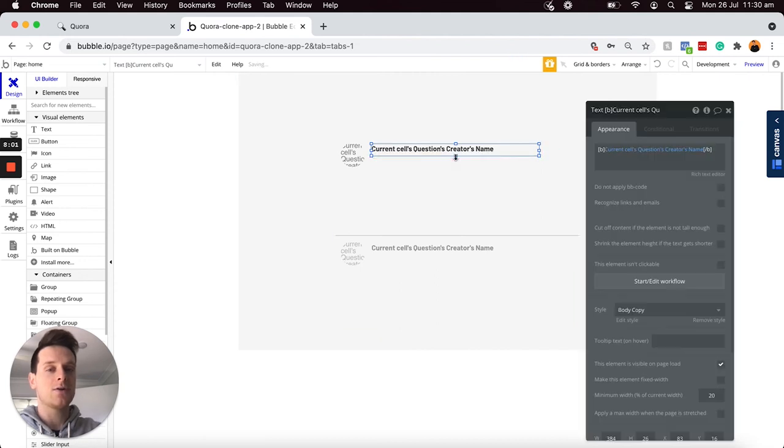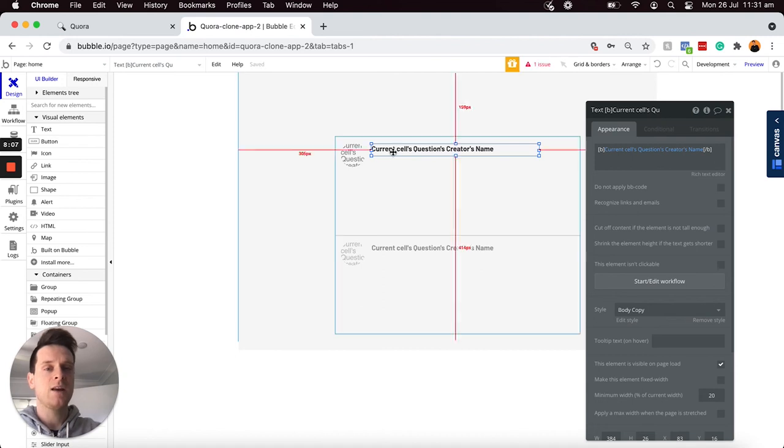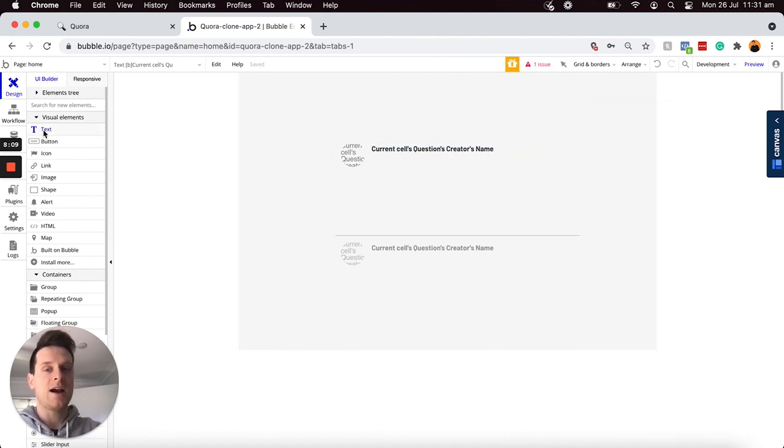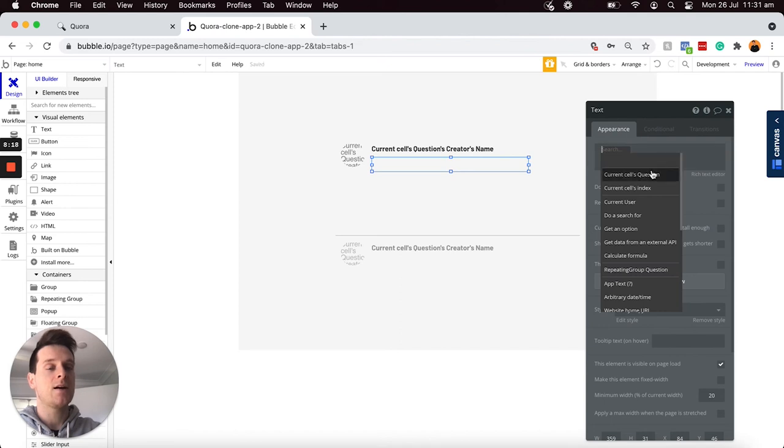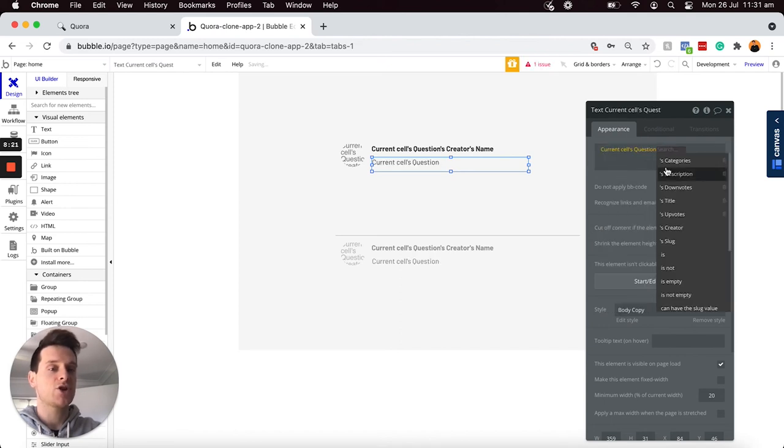I'll also just close off the height of that element there. And then below this, I'd like to add in another text element, and in this case, I'll be displaying the date that this question was published on. So I'll choose to insert dynamic data and display the current cell's question. And if I scroll on down, you'll see the option here that's called creation date. So this will identify what date that question was published on.